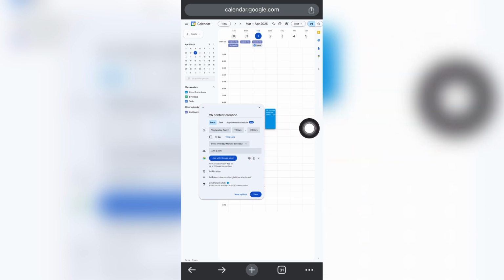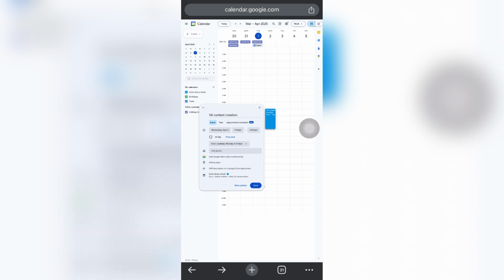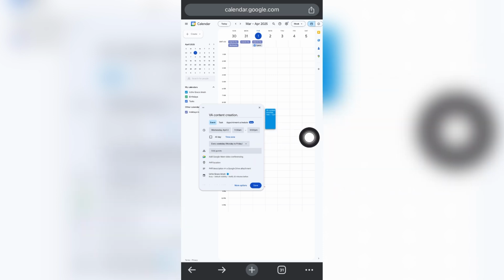So because this is my own personal calendar and I don't want any video conferencing or anything like that, I'll click on X. So I've cancelled the Google Meet. Now, you can also add location. Once you add location, it automatically aligns with Google Map. So, as a virtual assistant, I am fixing up my client's calendar.